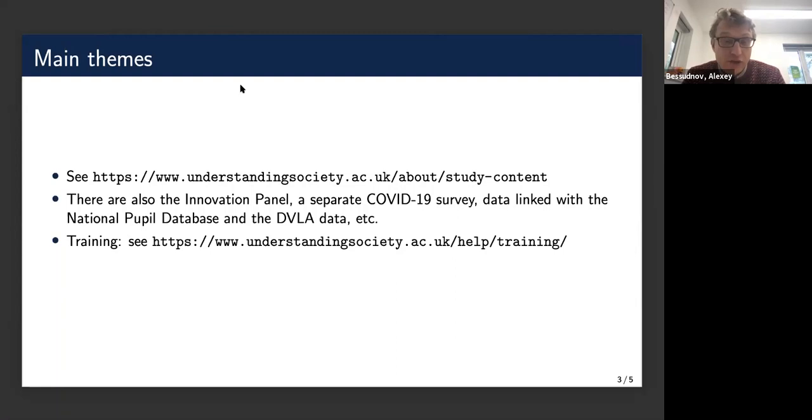And again, not to get lost in all of these things, what we are going to do is to focus on a very particular thing, data structures. The Institute for Social and Economic Research provide their own training for the Understanding Society data, and they know the data much better than I, right?